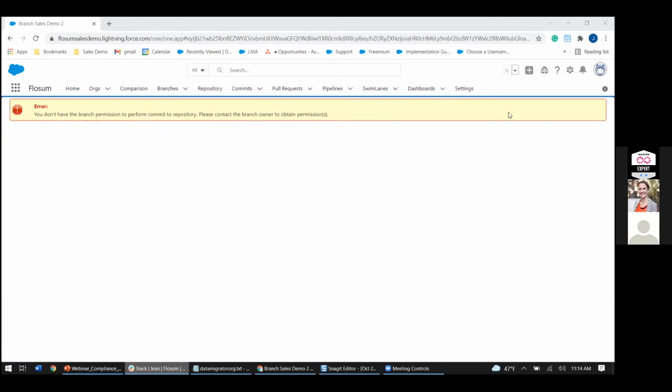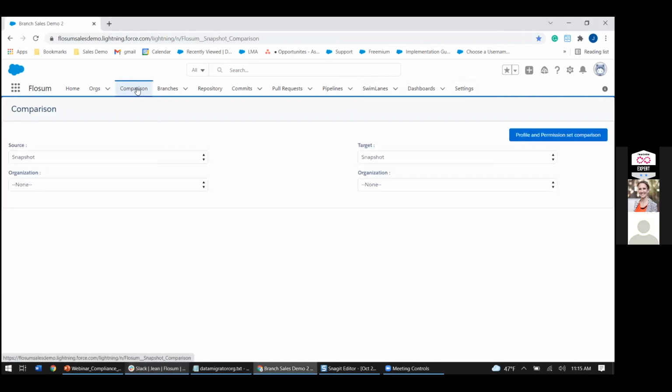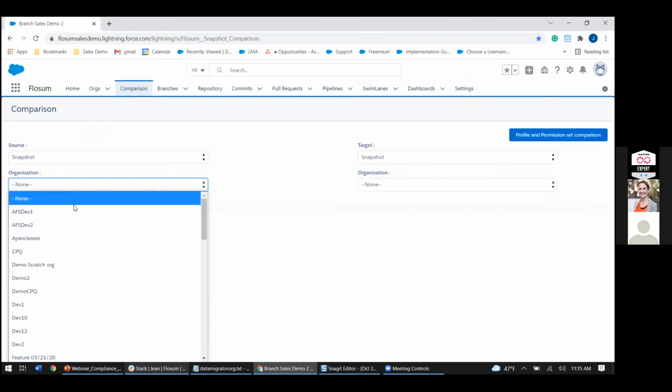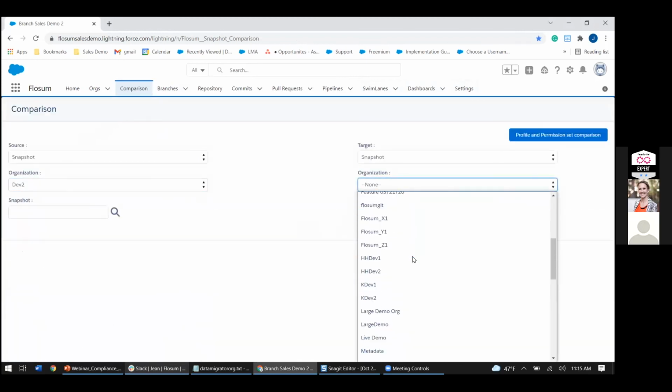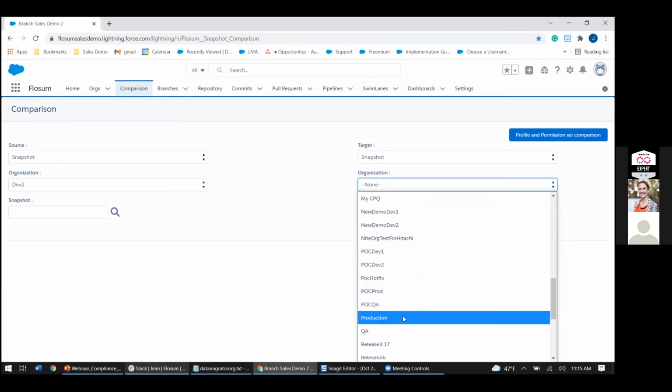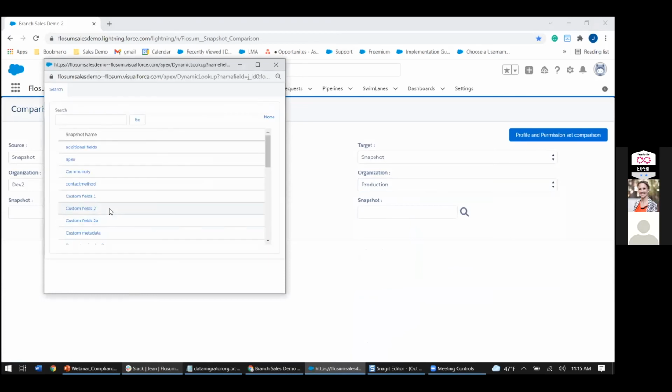Now, a couple other things we have. If you need to show changes between your orgs, we have a comparison tool where we can go in and basically compare snapshots, sandboxes to production, whatever I want to do. So I'm going to show you a quick comparison of a sandbox to my production org. And I'm going to use a snapshot for speed.